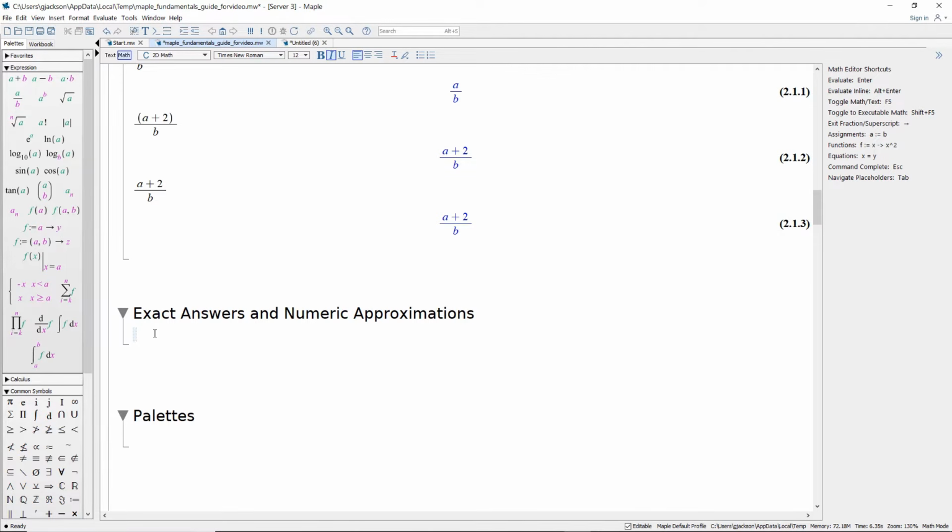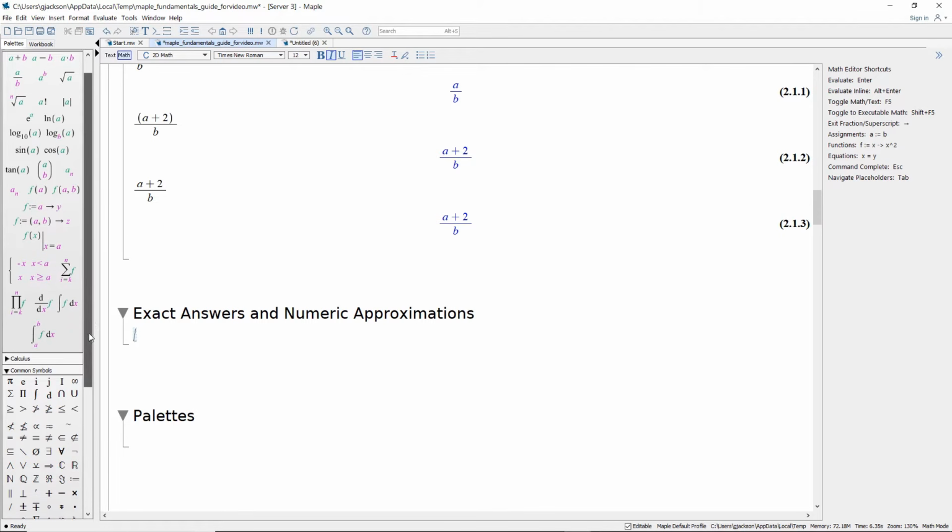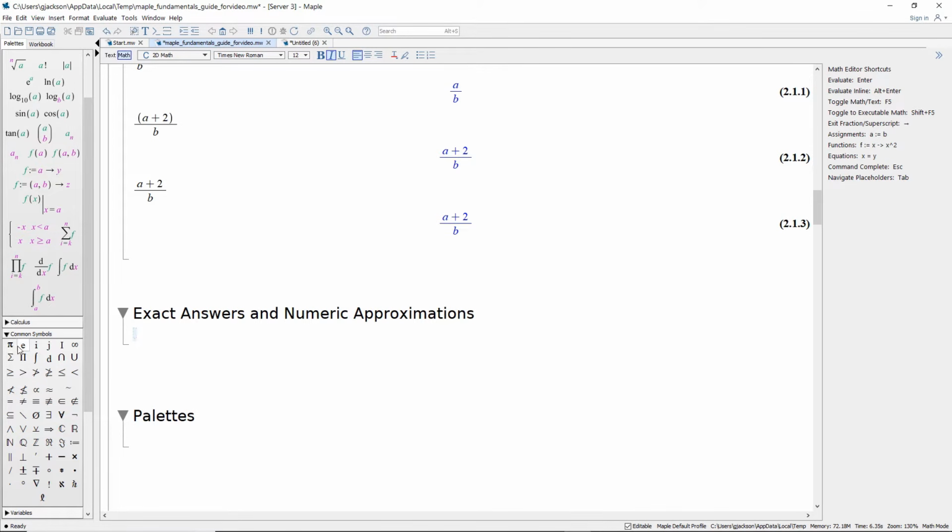So let's just evaluate pi plus 1/2 plus 1/3. Now to get a pi, we can just click on this common symbols area on the palettes on the left.